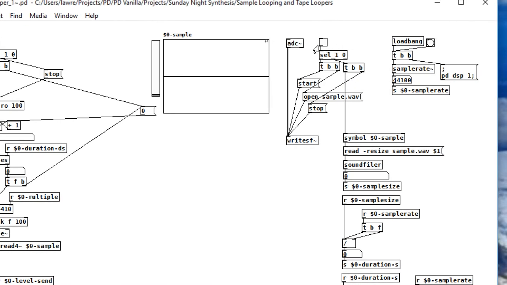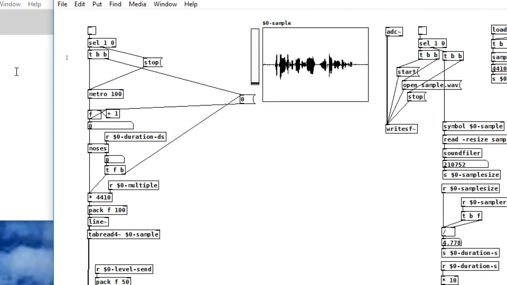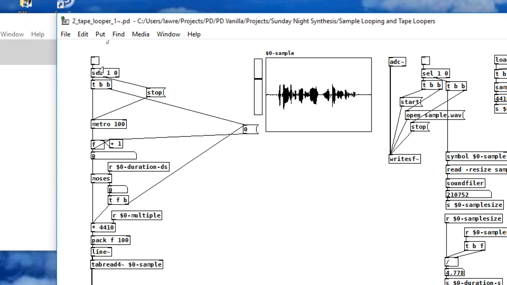So let's hear this. Okay, let's record this now. Now counting in deciseconds. Okay, and now I'm going to put this up and press play.